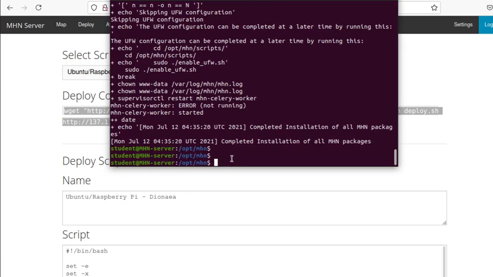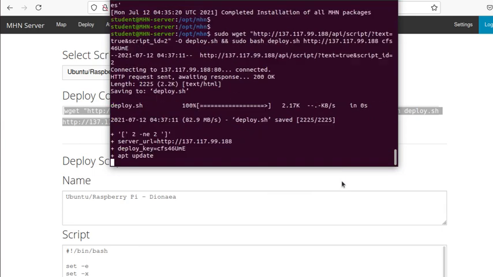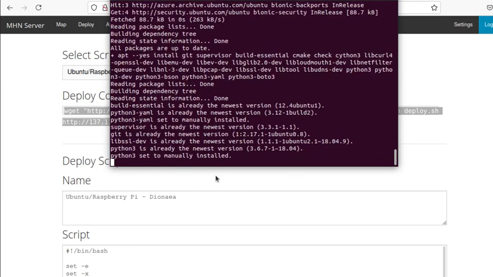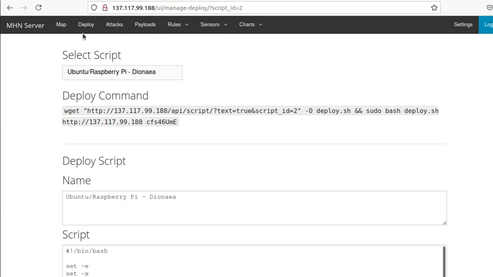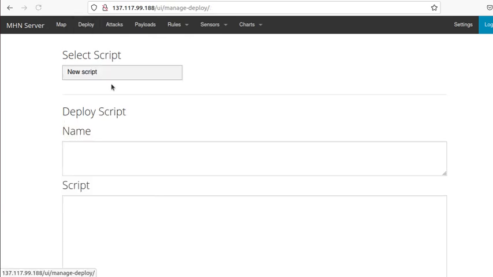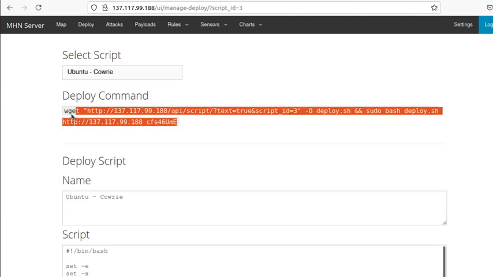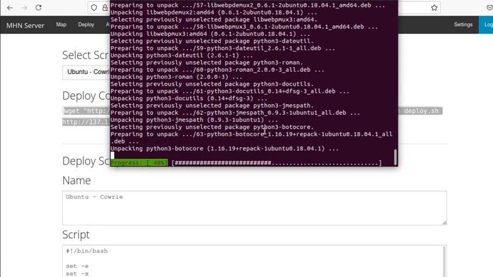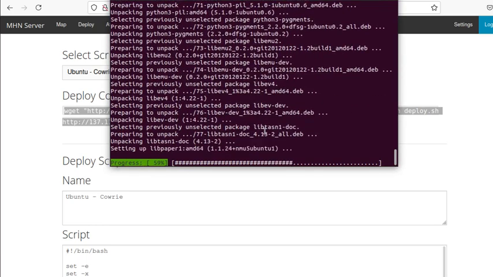So come back over here. We are still inside this MHN server. I'm going to do sudo and hit enter, and that should install this particular agent in my server. While this is going on, I'm also going to click on deploy one more time, and I'm going to pick up the Cowrie. This is a good one if you want to monitor the SSH traffic and what people are trying to do. I'm going to copy this one, and let's see if this is done. As soon as this installation is done, I am going to install the other one as well.